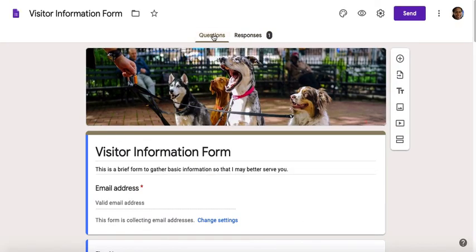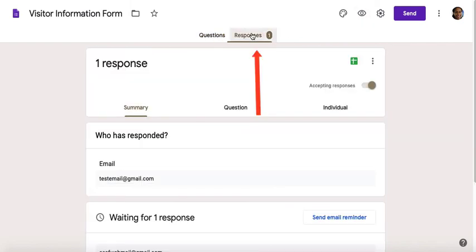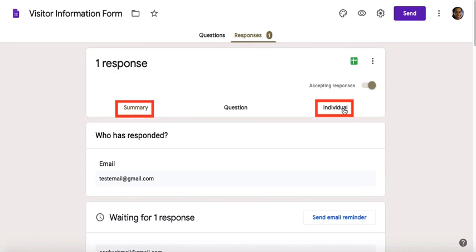This is the development and production view. This is the preview. This is where you can see responses. It's just in summary, but if I had multiple responses, let's say 5 people responded, I could see the summary and I could also see individual. Here it is, individual. Really well done.